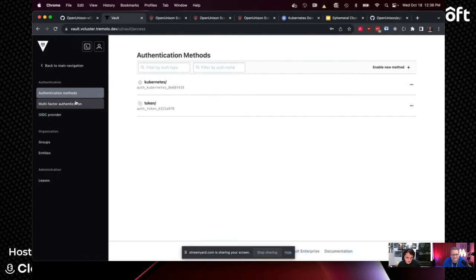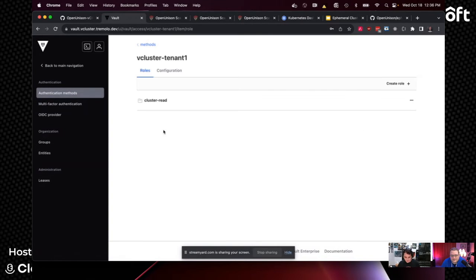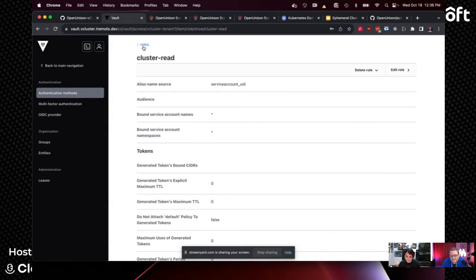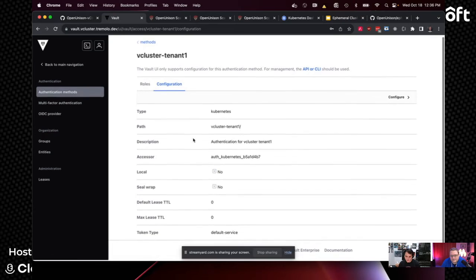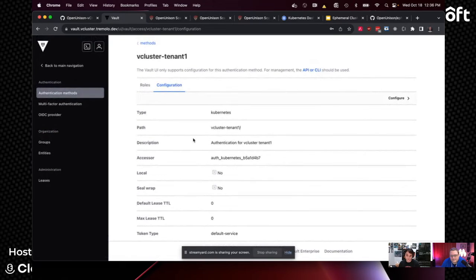Okay, so now we can see that, ta-da, we've got this vCluster tenant 1 authentication mechanism inside of Vault. It's got cluster read access, and it knows how to authenticate tokens coming from our vCluster.